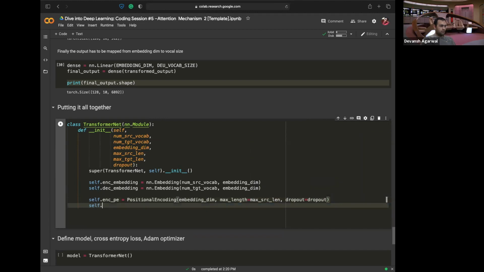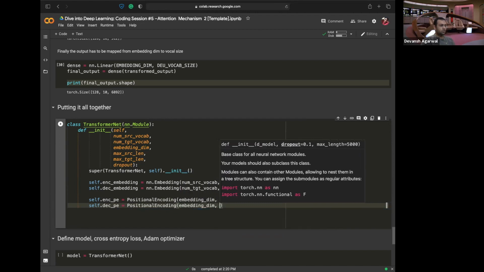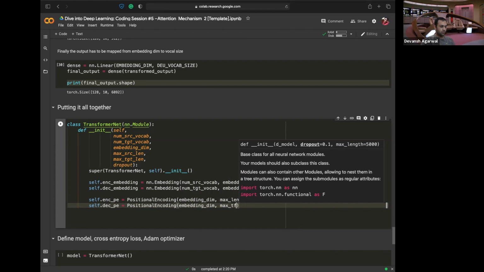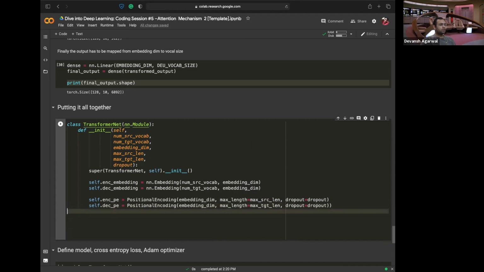Okay, and then similarly we'll have decoder positional encoding. So this is how you would actually do it if you have to create a transformer. It again goes from embedding dimension to max target length, and then actually let me just copy and paste these two directly, and we just change this to target. Okay, so now we have done the positional encoding.